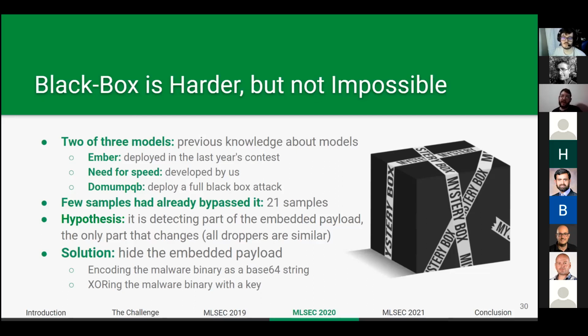By doing it, if the detector tried to scan this file, it won't find any of the previous patterns showing that it was a PE file. It will just find a random sequence of bytes, right? So maybe it would work. And in fact, it worked. After we did it, we bypassed the third model completely. So we achieved, once again, for another year, a perfect score.